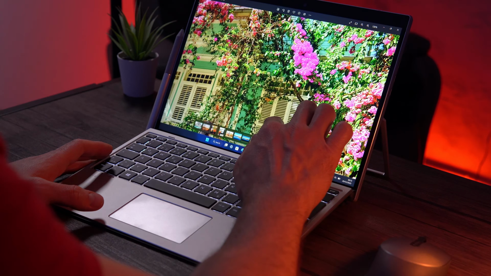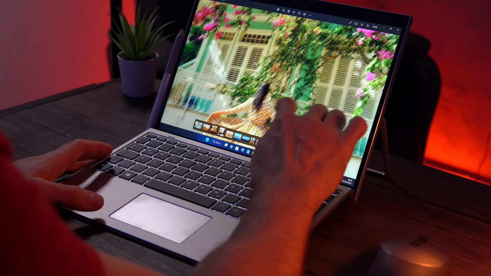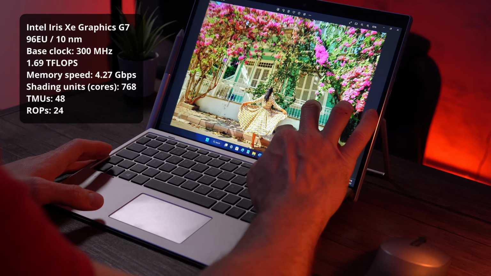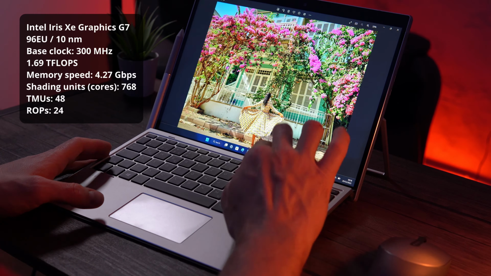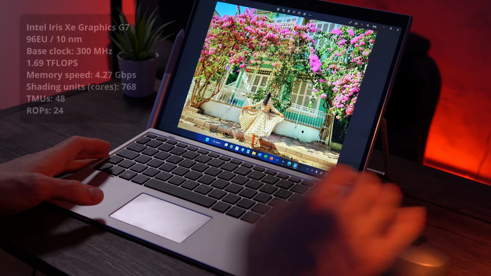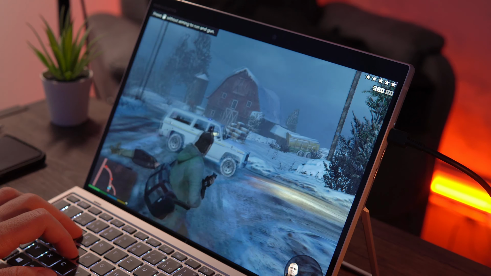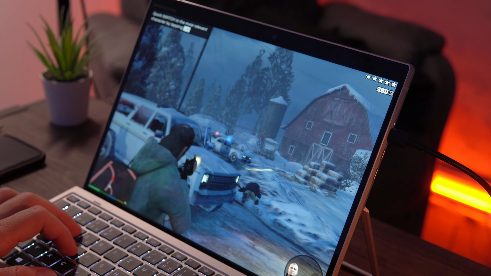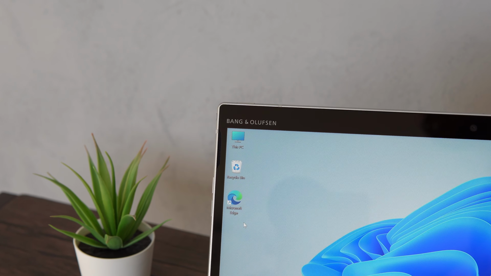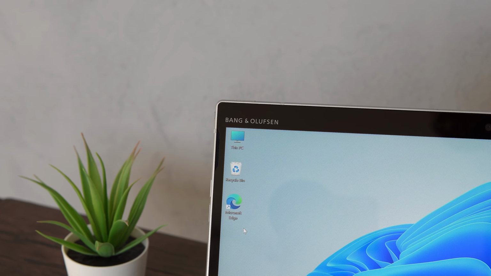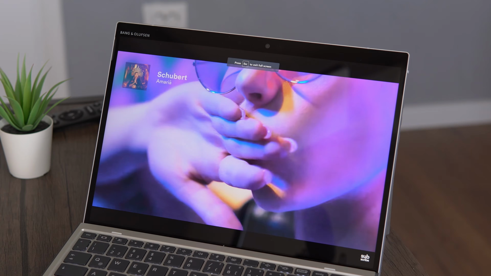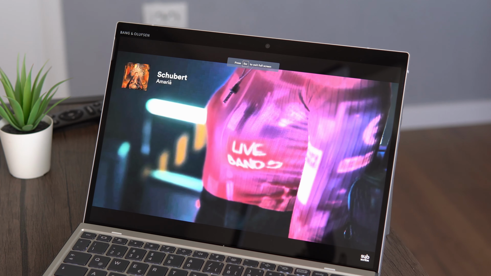The display is driven by the graphics integrated in the CPU, the Intel Iris Xe, and can be perfectly used not only for photo editing and other light tasks, but even for some older games. I will do a separate video on this to test the gaming capability of this tablet. On each side of the screen we have the dual stereo speakers tuned by Bang & Olufsen. They sound loud and crisp enough, but they do lack some bass as usual with tablet speakers.